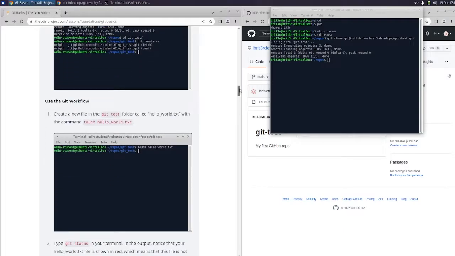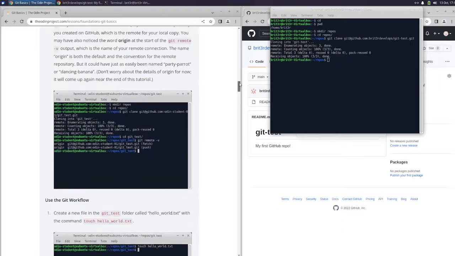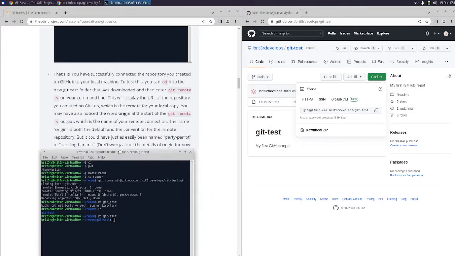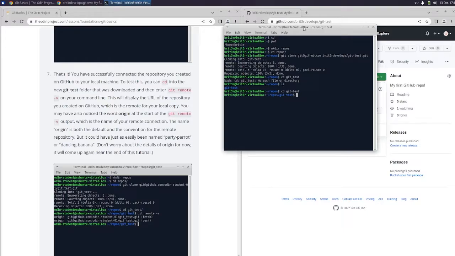Use the git workflow. Create a new file in the git test folder called hello world. So I think we need to go ahead and do what it said here. So we can go cd git test, no such file or directory. cd git test. Okay, now we're in the folder. I must have spelled something wrong. Yeah, I did underscore test, and I did git dash test. All right, so I'm going to have to remember that. This will display the URL. We're going to do git remote -v, and there it says Britter develops from the origin.